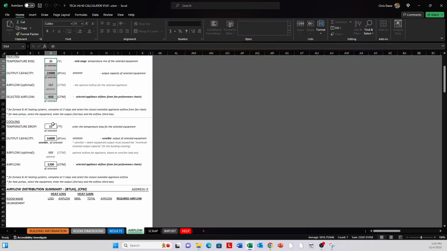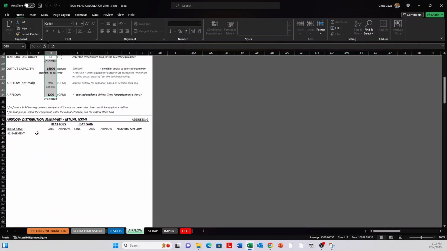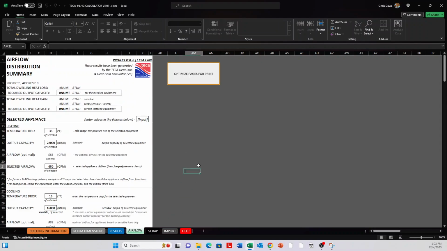Do those 3 inputs for heating and then do them again for cooling, and then what's going to happen is once you get loads here, it's going to tell you the heat loss of the room like you calculated, and you can see back over here, as well as the airflow based on the heat loss. It's going to tell you the sensible heat gain as well as the airflow, and then it's going to tell you the required airflow, which is just going to be the minimum of these 2. So that is the results and airflow pages.